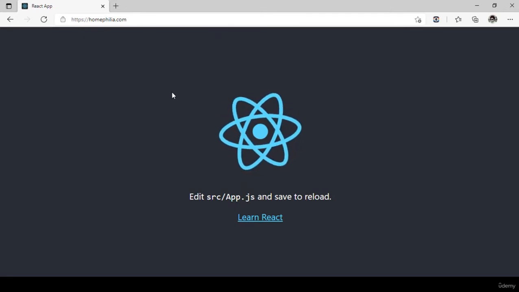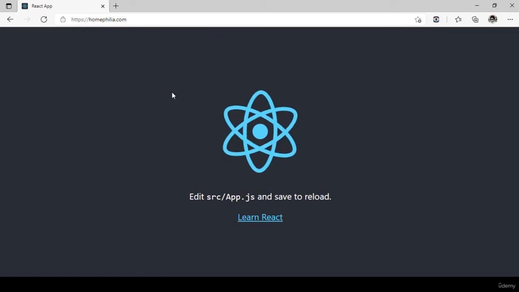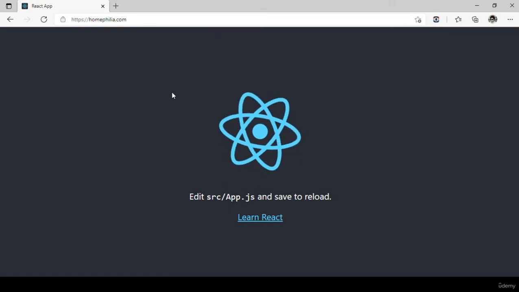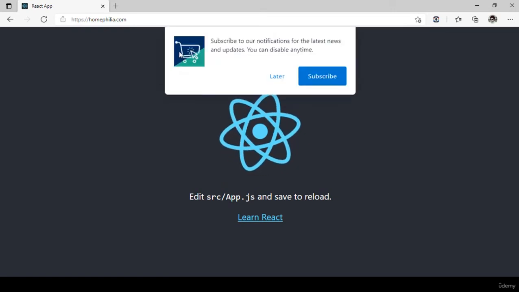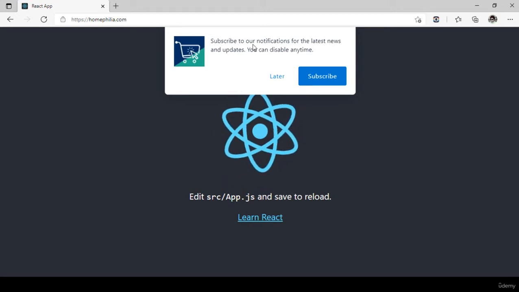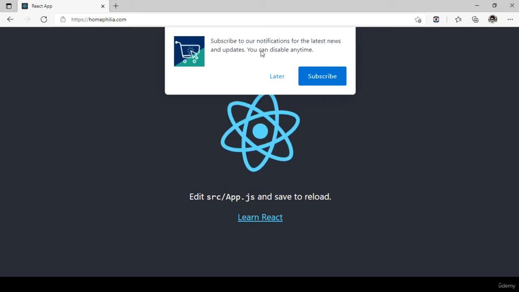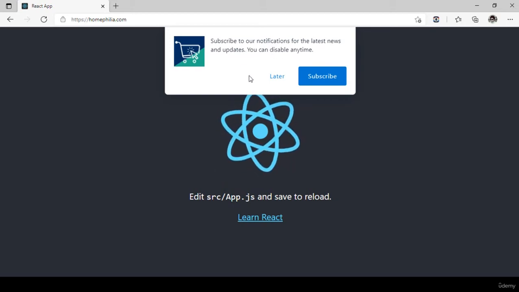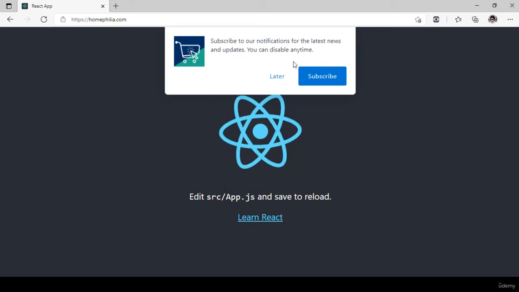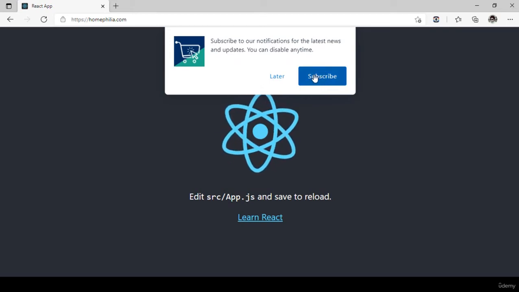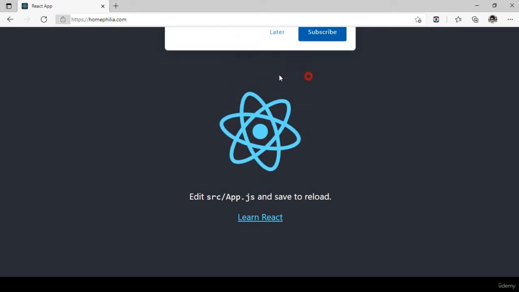And also I want to check it with our mobile. First of all, after some time you can see it's perfect. It displays, subscribe to our notification for the latest news and updates. You can disable it anytime. From here, you can make it later, or you can subscribe. I want to subscribe right now.